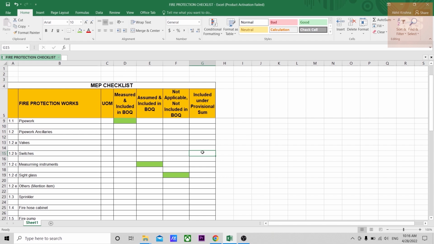And sometimes there might be items that are included as a provisional sum. You will not be provided with any drawings initially, during the initial stage while preparing the BOQ, but that item is there and it would be included as a provisional sum. The design and everything will be provided to the contractor only at a later stage, once the works begin. So such items can be included under provisional sum, and a particular amount can be estimated and provided by the contractor. Such items you can shade under this column.